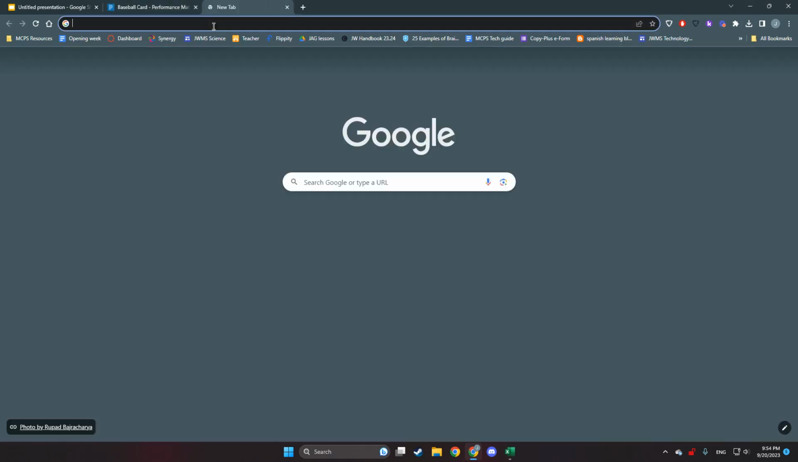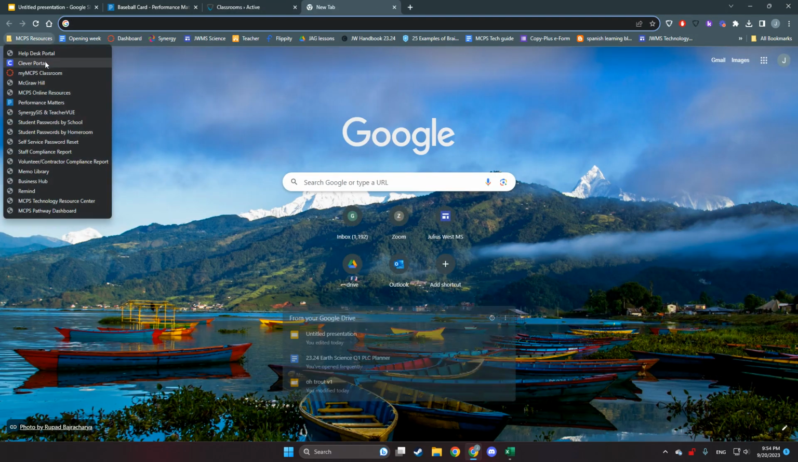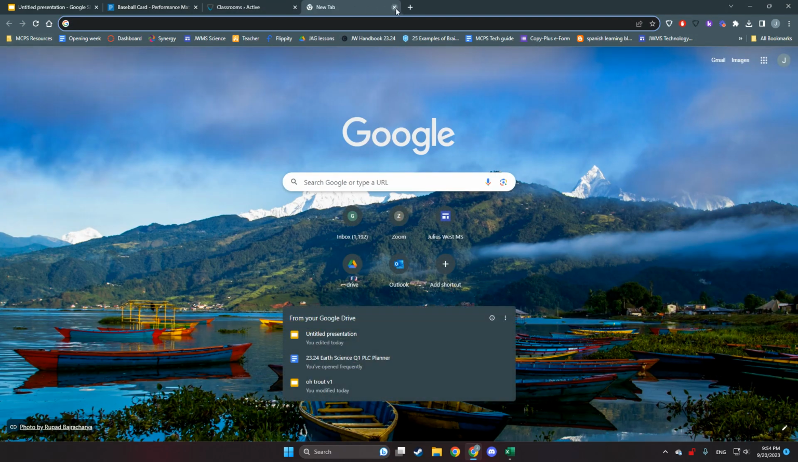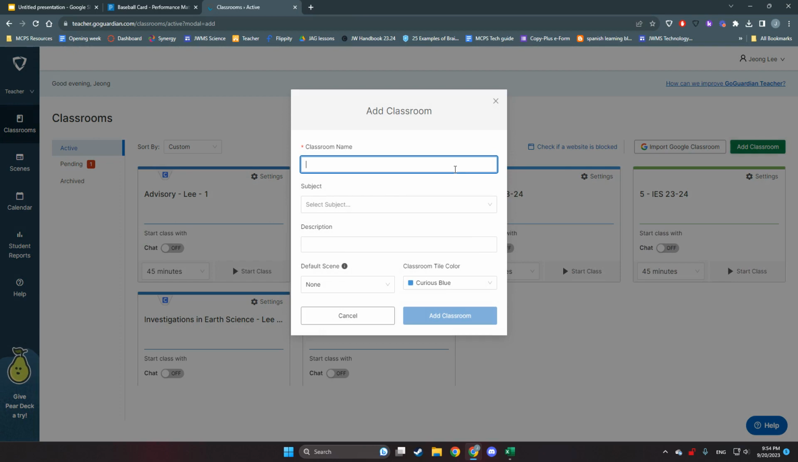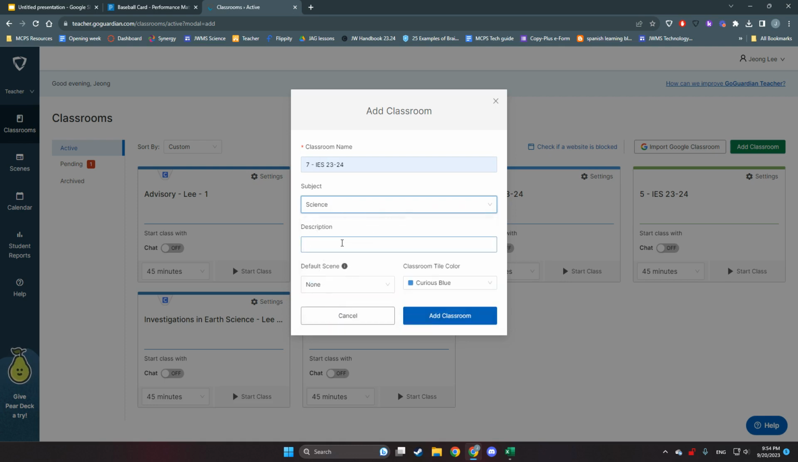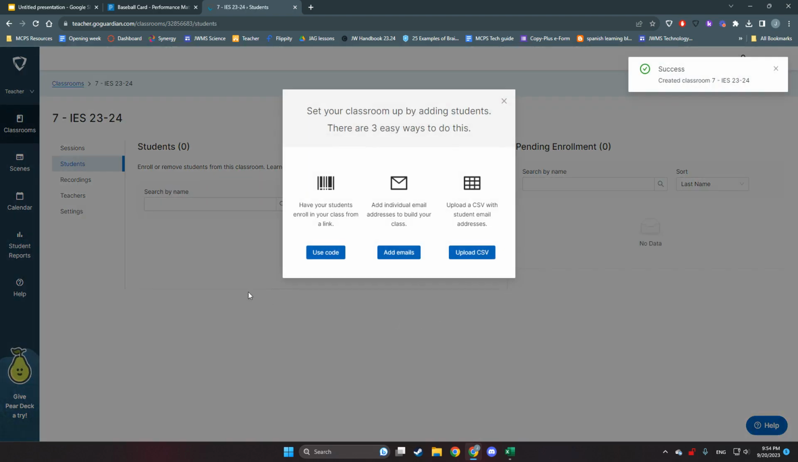Now we're going to go to GoGuardian. You can go through Clever, or you can just type in teacher.goguardian.com. Okay. We don't have period 7 yet, so we're going to add the classroom. This is going to be period 7. Oh, look at that. This is science. Leave description blank. Choose a unique color. The default scene, I use none because I only use scenes for testing purposes.